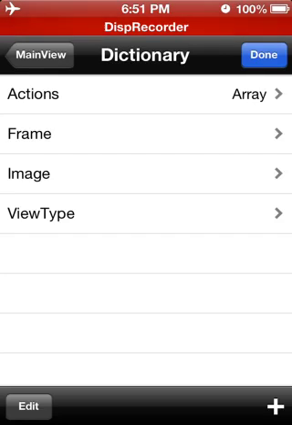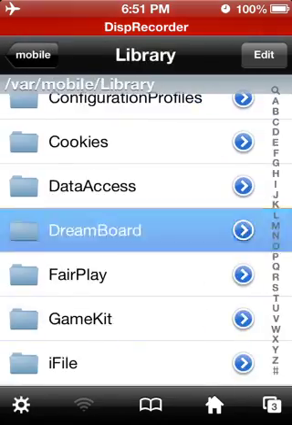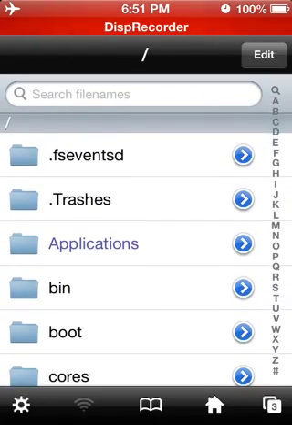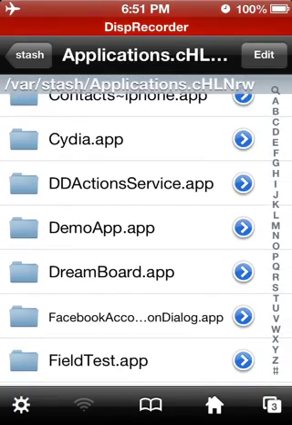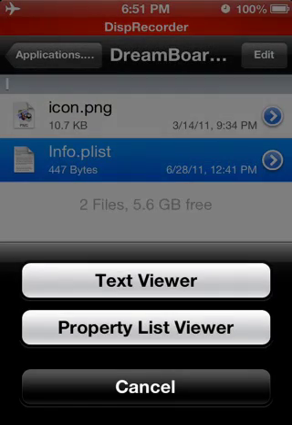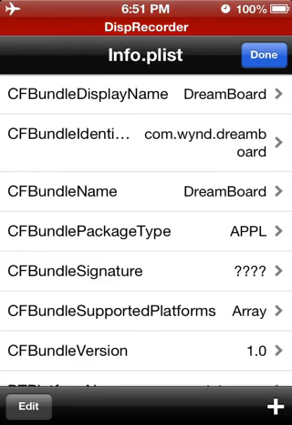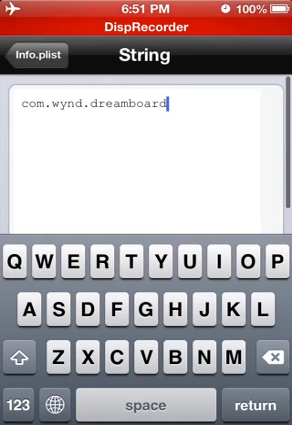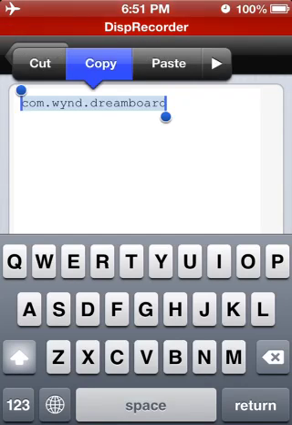So to find the CF identifier, let's just exit out of our theme. Go all the way back till you can't go any further. I'm going to scroll up top, and you want to find Applications, and you want to find DreamBoard.app. Now you want to go inside to info.plist, click on Property List Viewer, and you want to find the CF bundle identifier, and you can't see it because it's too long, but it's there. Click on it, and you want to copy this identifier. This is the name that your device uses to recognize applications that are roots.